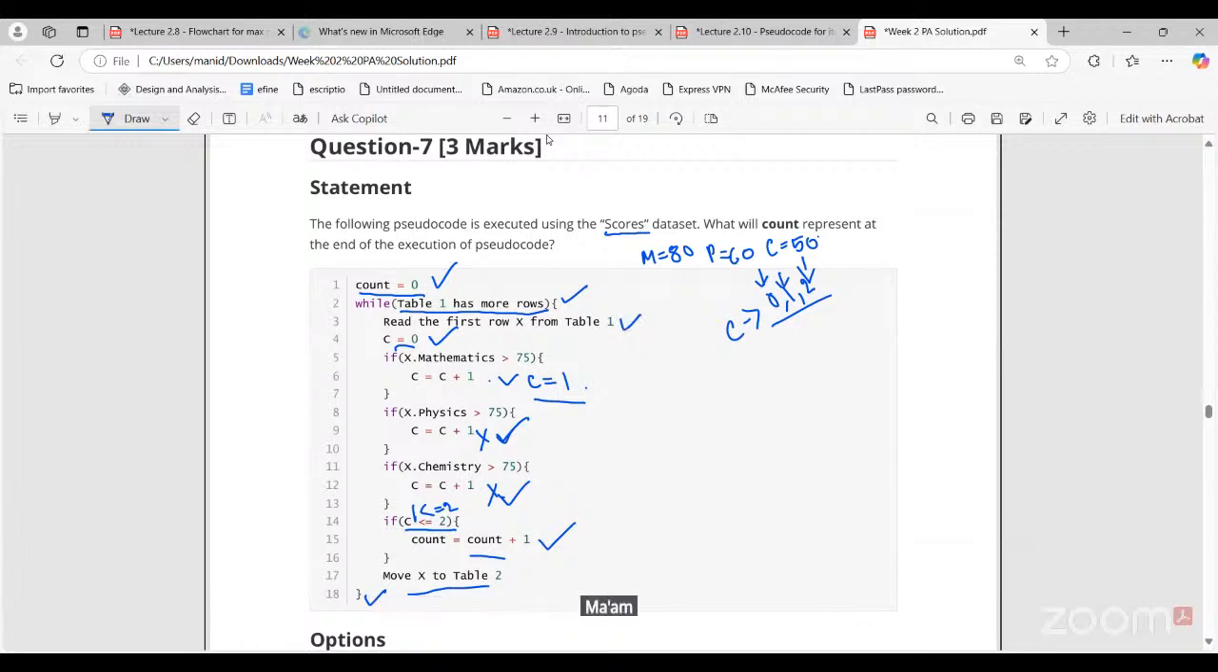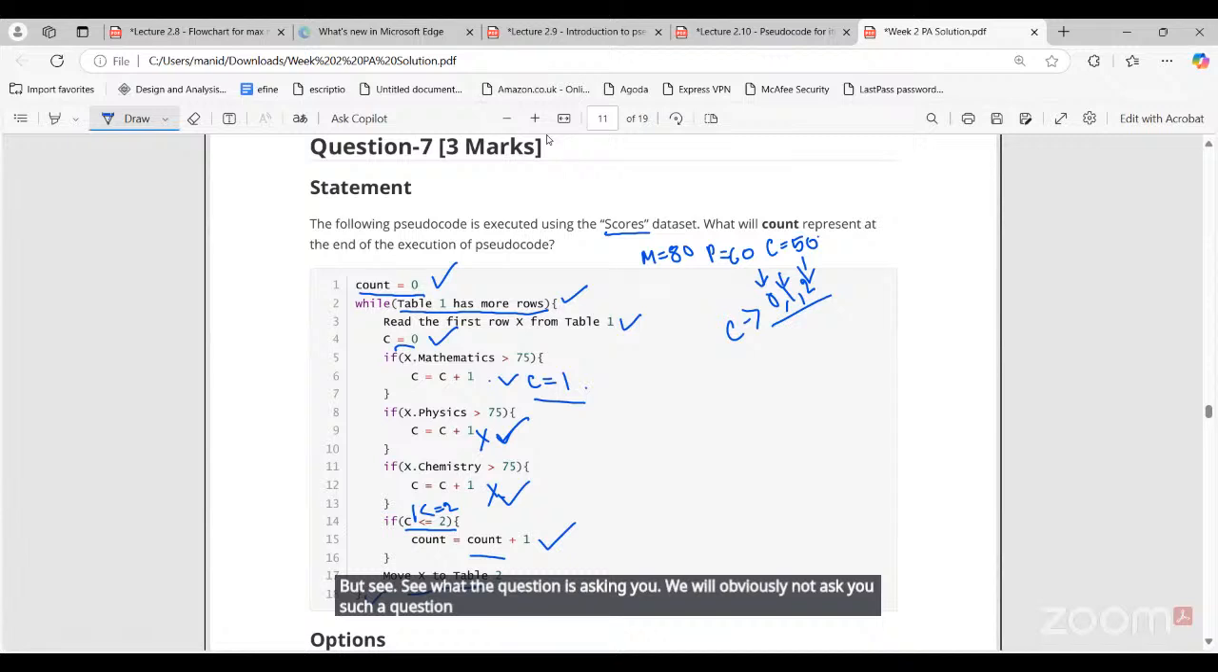Ma'am, can you solve this question again with the course dataset? That is very time consuming. You won't be asked to do that. The question is asking what will count represent. There can be a lot of combinations of cards, where the chemistry marks are above 75. But see what the question is asking you. We will obviously not ask you such a question where you have to go through all the cards in the dataset in the exam.